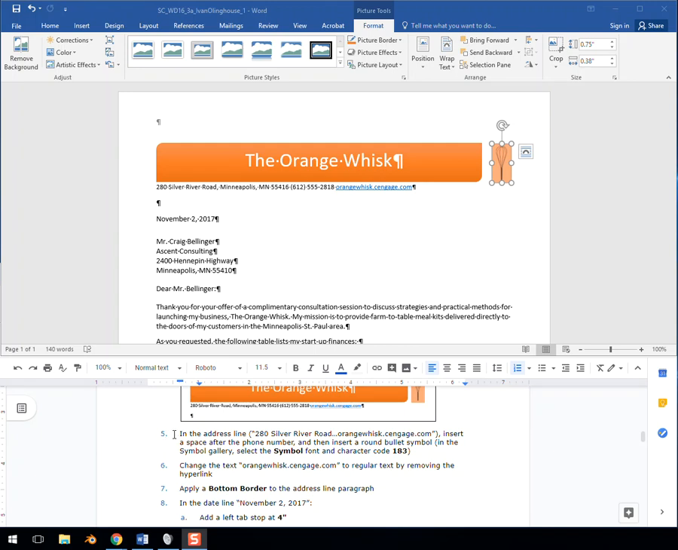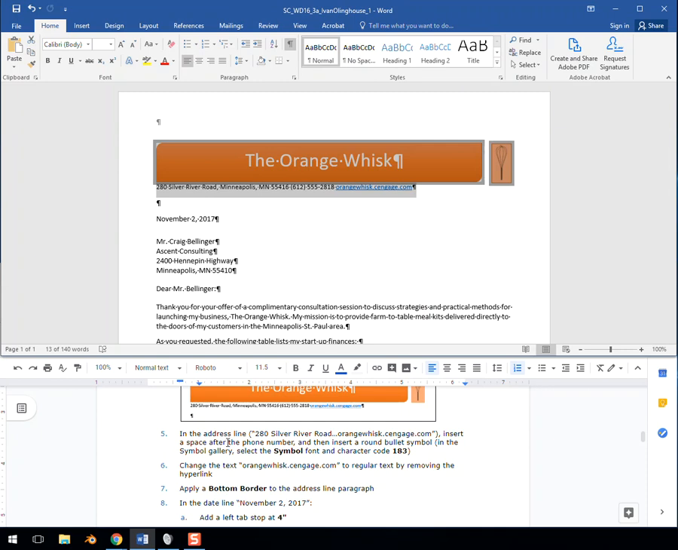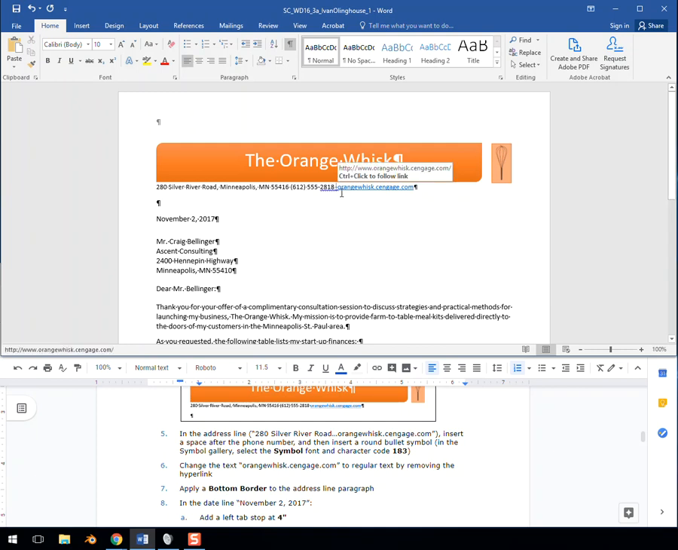Step five, in the address line where it says 280 Silver River Road, and then ends with orangewhisk.cengage.com, which is this line up here in our document, insert a space after the phone number. Let's do that first. So we'll click just after the 8 and hit space so that there's two spaces now in between where it says the 8 and the orange.